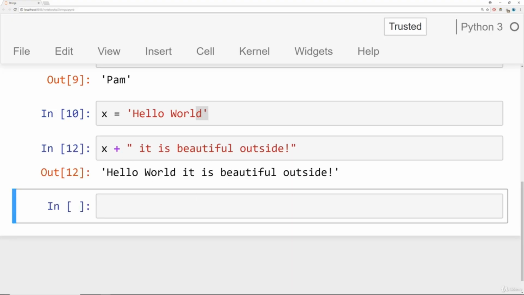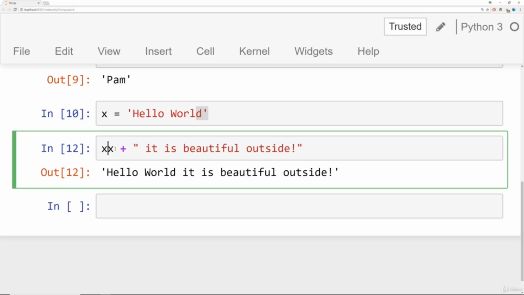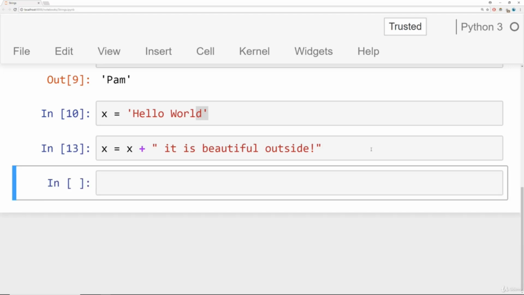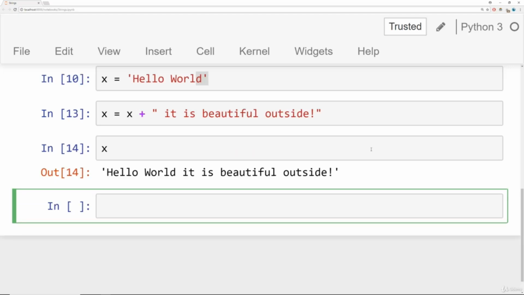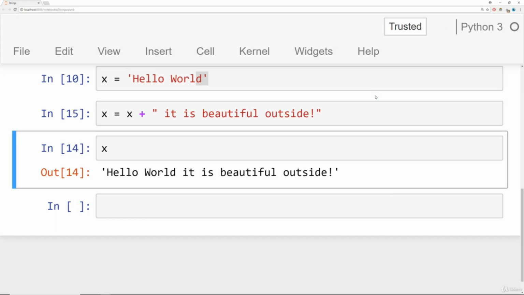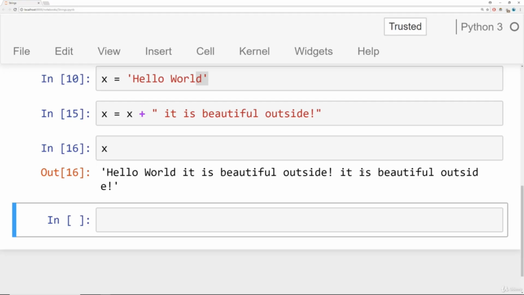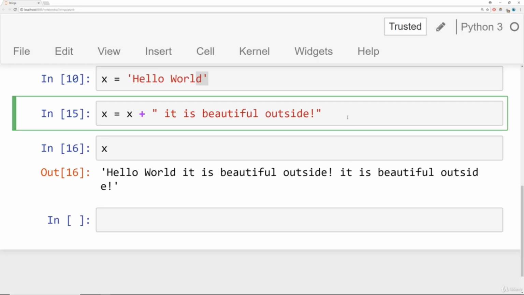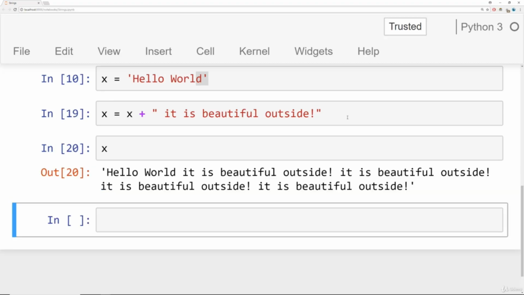Now if I do this multiple times with a reassignment, so I could say X is equal to X plus it is beautiful outside. Now when I run this, I've redefined x, so I can see now, hello world, it is beautiful outside. If I accidentally ran this cell more than one time, I'd add in it is beautiful outside a second time. So if I run this again, notice how my In numbers are going to change right next to the cell. Now it says, hello world, it is beautiful outside, it is beautiful outside. And we could keep doing this, and you keep adding it on. So this is string concatenation, and it allows you to quickly put strings together.